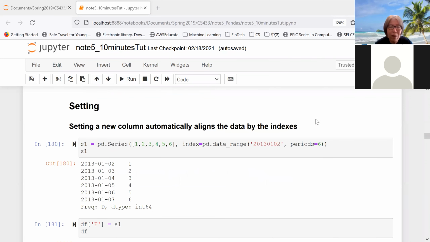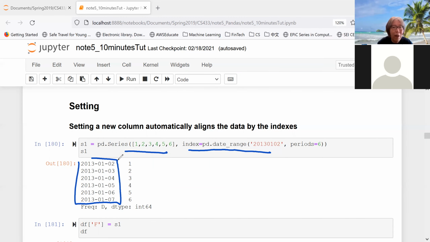And then let's see, you can also change the value. So here to give us a Series, pandas here. And this is the index. This is the index, and this is a datetime index.